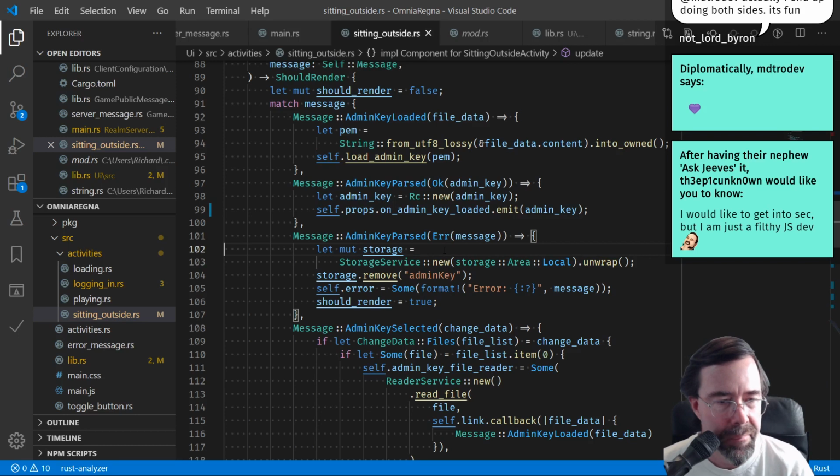Thank you for the follow. You like to get into security, but you're just a filthy JavaScript developer? They're orthogonal, aren't they? You can be both a filthy JavaScript developer and a security expert.